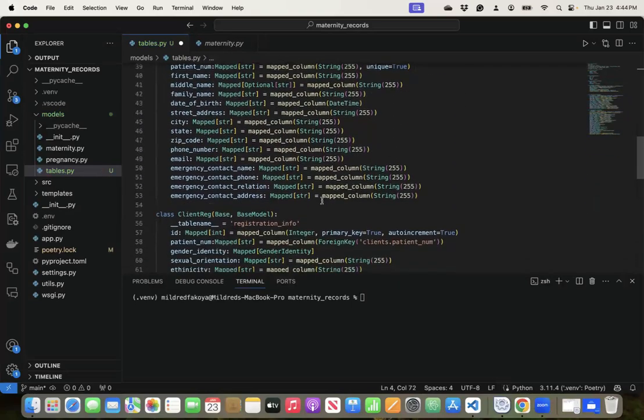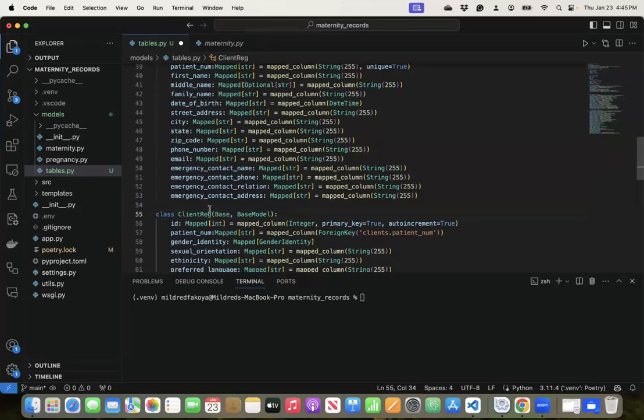So here we also want to delete this registration info table name. So it is going to change the name to client reg here. So we can either change this to client reg, or we can just make it reg info one time, because now the table name is going to be created based on the class name, but in lowercase.